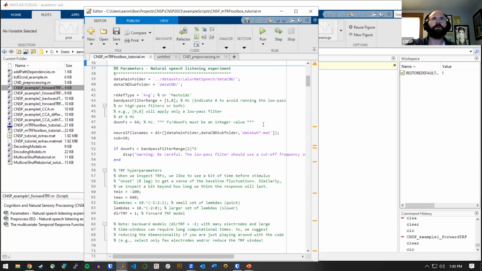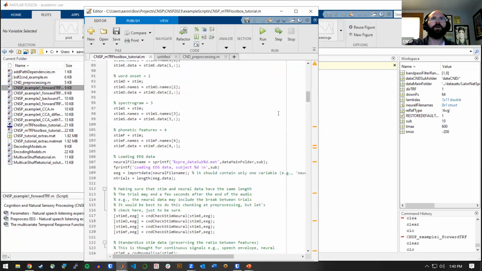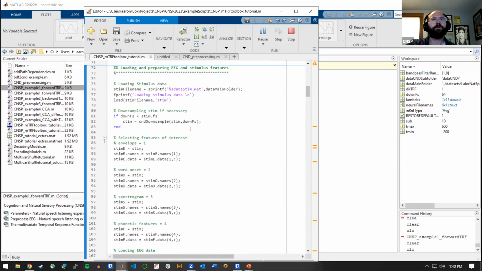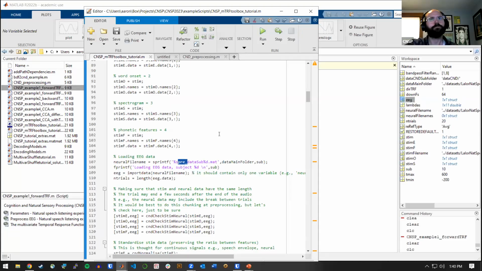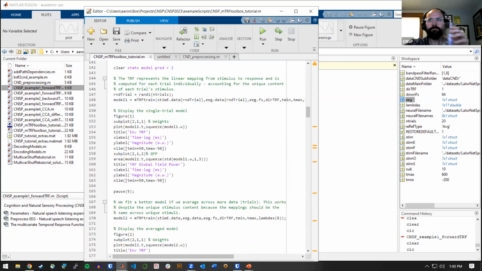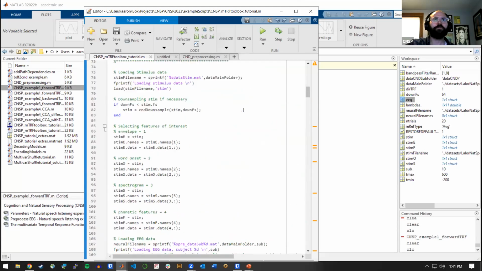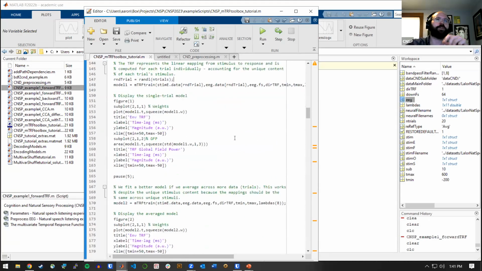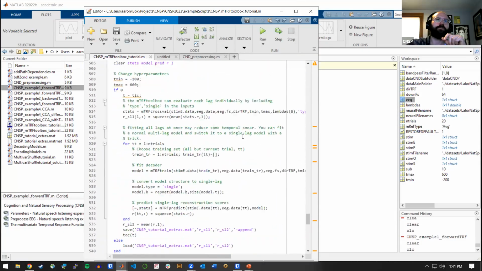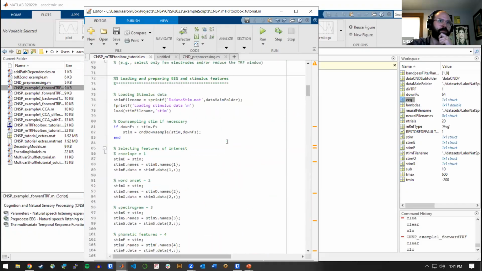So just running the dependencies again, and the parameters again, loading subject 10. Again, you can delete this for now, or you can run the pre-processing script on your own. So now we have our subject data loaded. So from here, after you get this section, loading and preparing EEG and stimulus features, any subsequent section can be run independently of any other section. But I'm going to go in order because it makes sense.